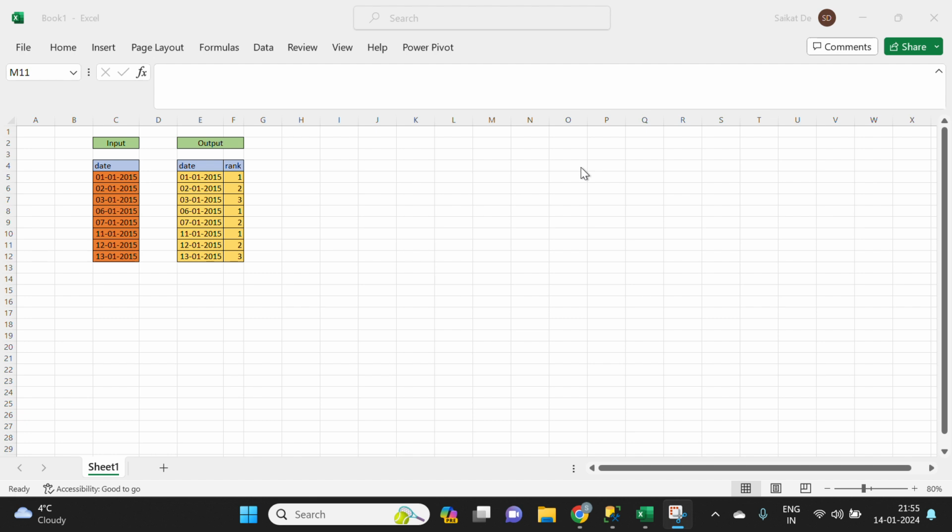Today I am back with a very interesting SQL problem. Let's see what the problem is, then probably we'll jump into the solution. So the problem here is we have been given a table where there are some dates, okay, and we need to find out the rank basically. So this is our input, okay, and the output will be the date as well as the rank.